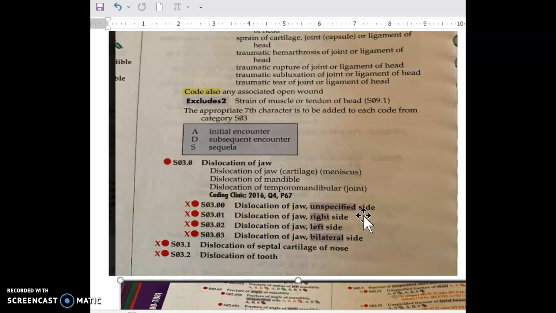S03.00. That is for unspecified side. If the documentation doesn't give you a side, this is the code you will choose. If it does give you the side, you will choose right side, left side, or bilateral, meaning both, depending upon the documentation. So let's say if I'm choosing right side, I have to use S03.01. It has a red dot. But guess what? There are no more digits after the 5th digit. So why is it giving me a red dot, and why is it giving me an X sign?